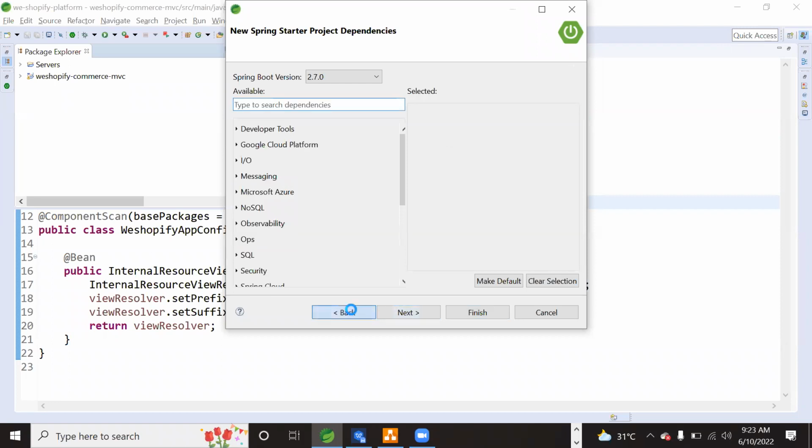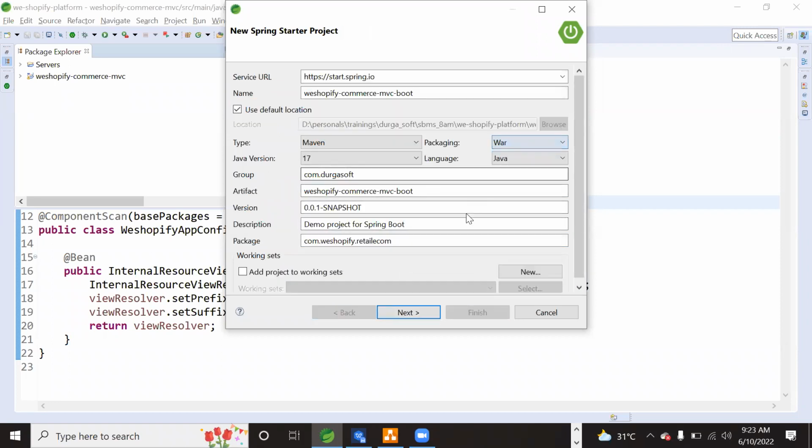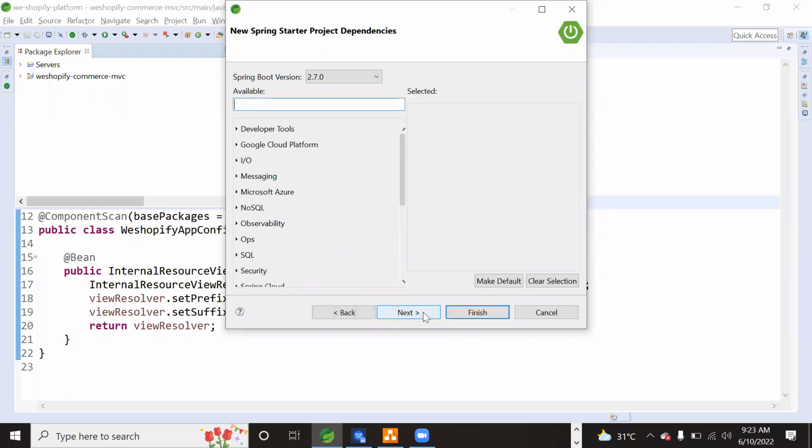Now next, here, let us create it as a war file. And the Java version, let us take, as mine is Java 11. Okay, now next, go next.